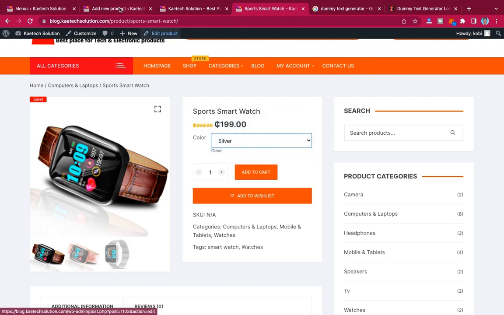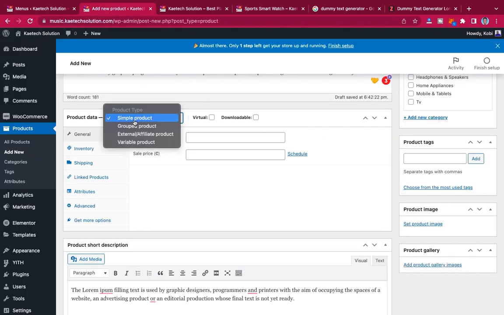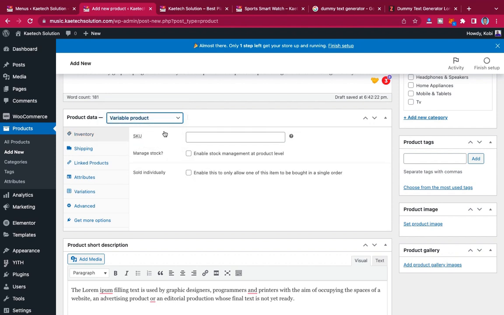Now, we have to create that kind of variable product for it. So what we have to do is click over here, and then under this product type, choose variable. Okay. Now the moment you choose variable, this one disappears.